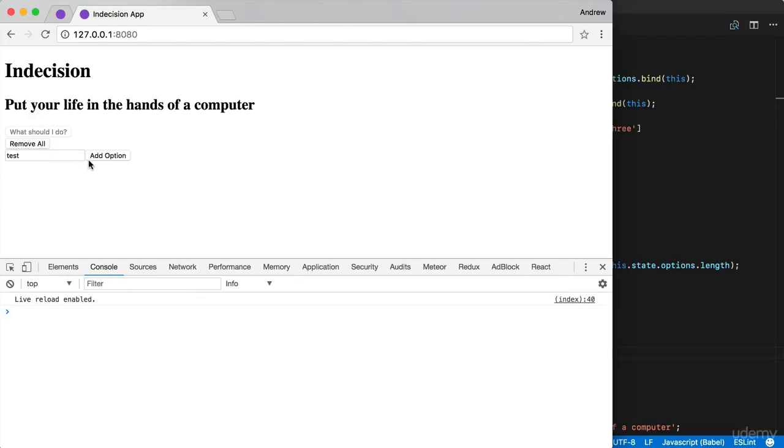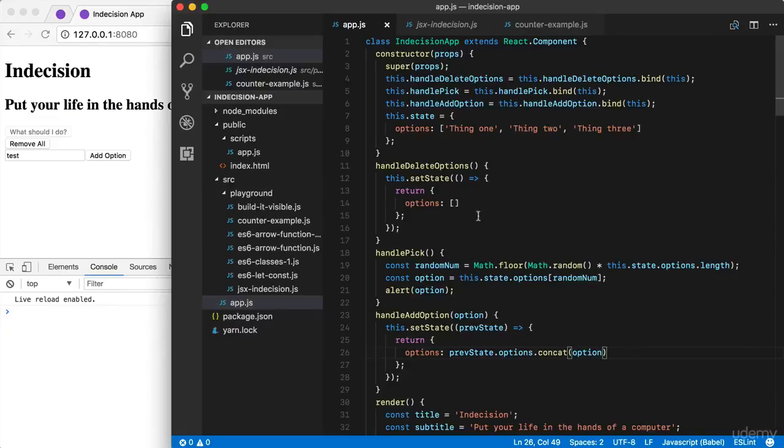So now that we have the ability to actually add options via the UI, let's go ahead and change the default state. Instead of having 3 items by default, we're going to start off with an empty array. That's going to ensure that there is no dummy data in the application. And there we have it. The app renders with an empty list.